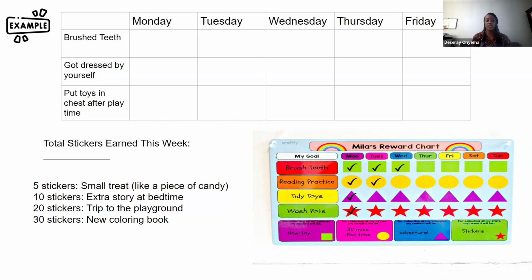If they get 10 stickers, an extra story at bedtime. 20 stickers, a trip to the playground, and 30 stickers, a new coloring book. So some children might want to save and go for the high rewards. Some kids might say, although I earned 30 stickers, can I have 3 pieces of candy or 5 pieces of candy?